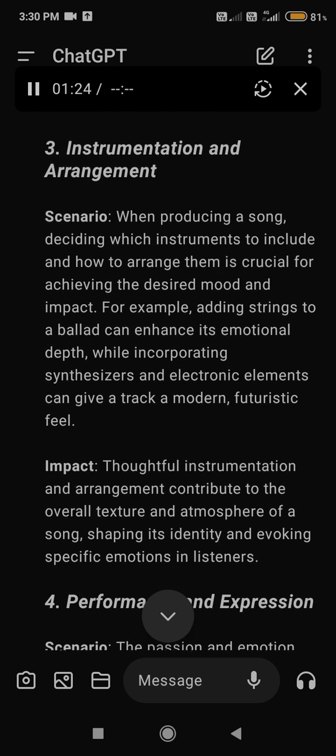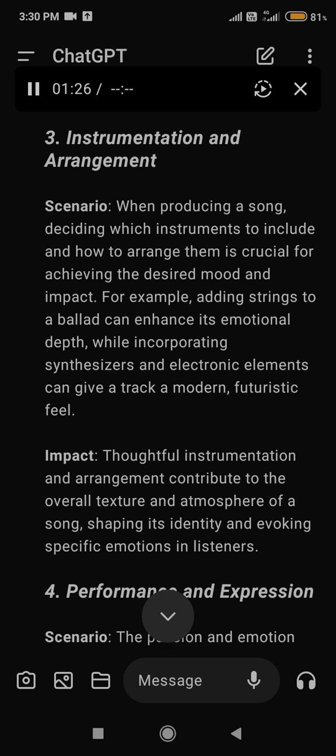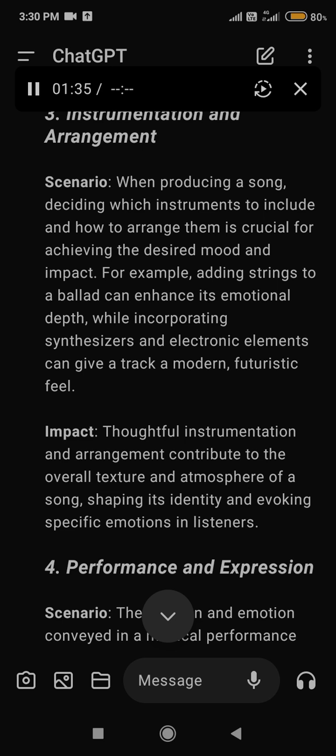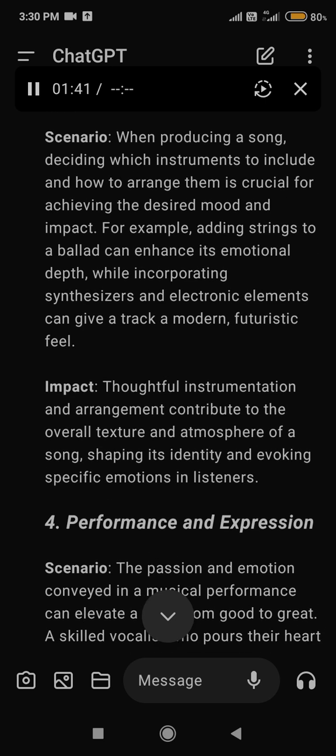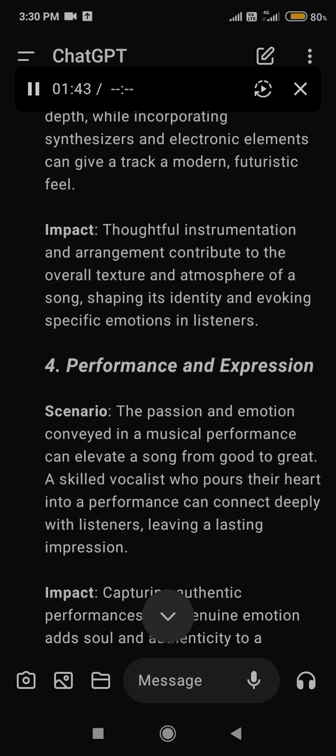3. Instrumentation and arrangement. Scenario. When producing a song, deciding which instruments to include and how to arrange them is crucial for achieving the desired mood and impact. For example, adding strings to a ballad can enhance its emotional depth, while incorporating synthesizers and electronic elements can give a track a modern, futuristic feel.